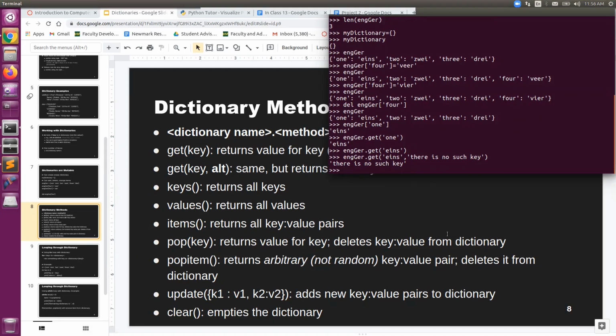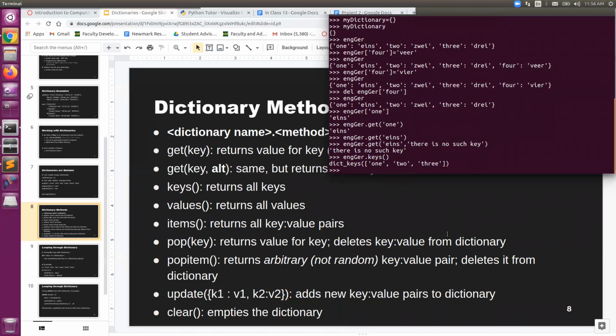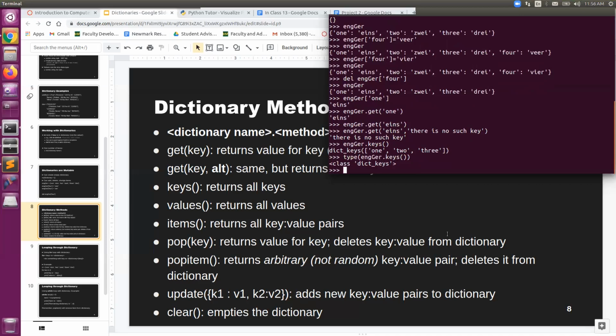We also have this method keys that returns all the keys. So we can say keys, and you can see that this will return a different data type. So if we actually look at type English to German dot keys, you can see that it's a different data type. It's dictionary keys. Right, so it's not a list. I'm just highlighting this because later you might need this for the extra credit for project 2.